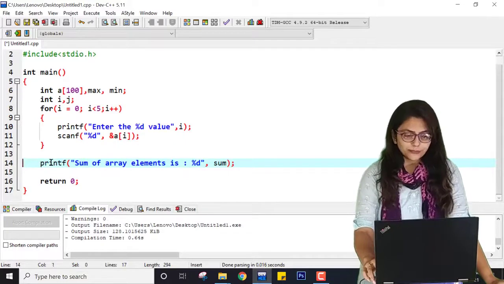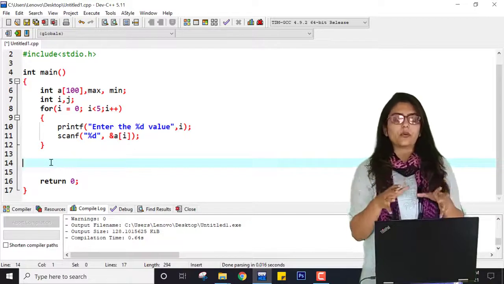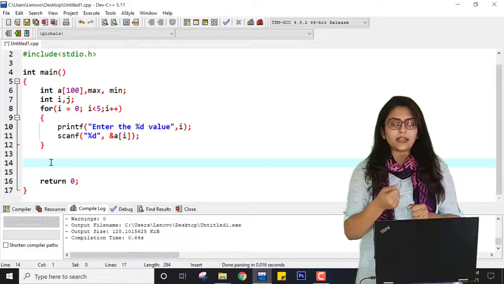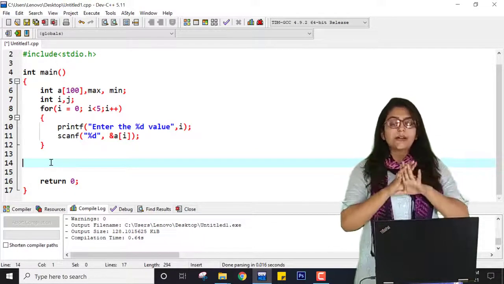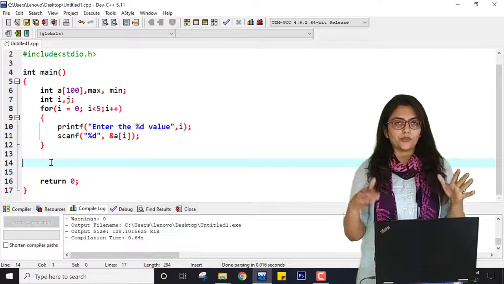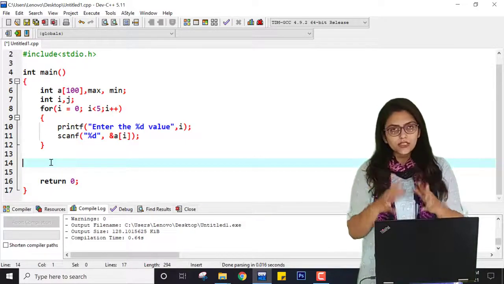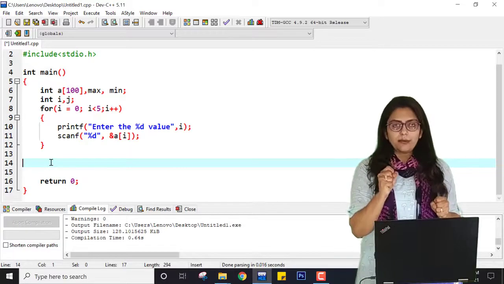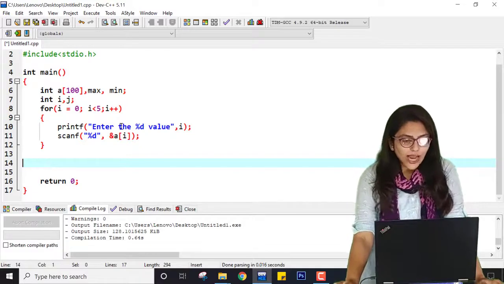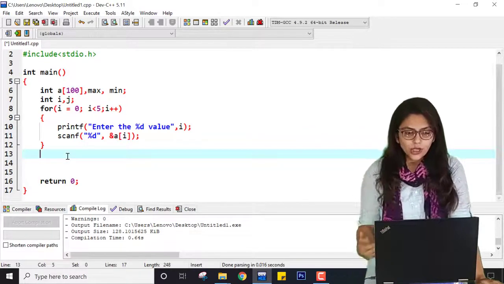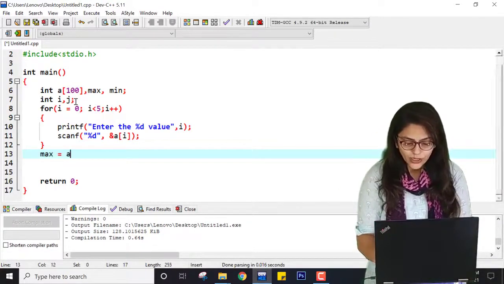Now what I want, every time I am assuming that a of 0 is the smallest element and the largest element. I am just assuming that the first element, because I don't know what elements the user is going to enter using scanf. So I am just assuming that maybe the first element at index 0 is maximum and minimum as well. Let me write it first. Max equal to a of 0.